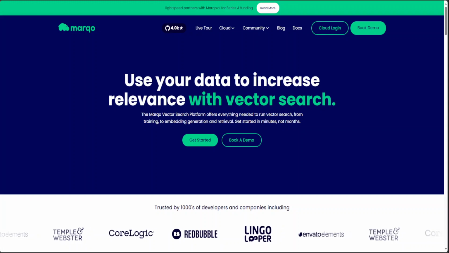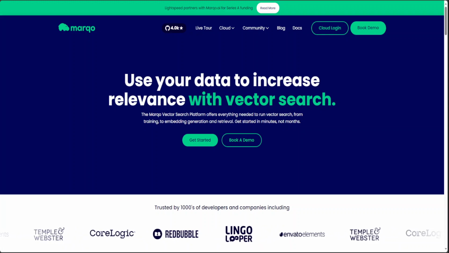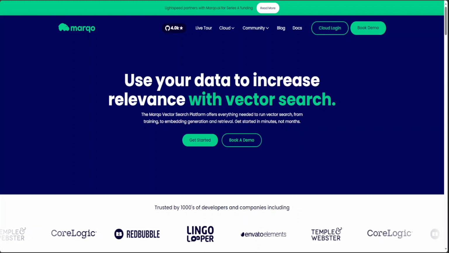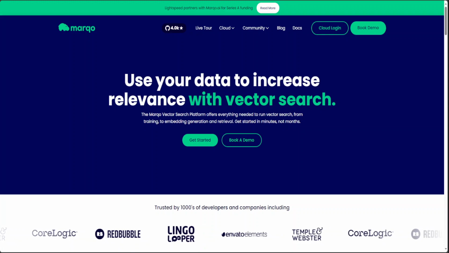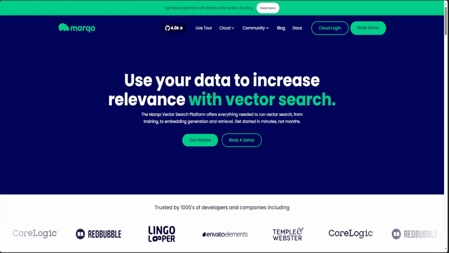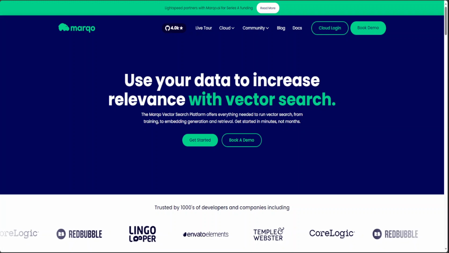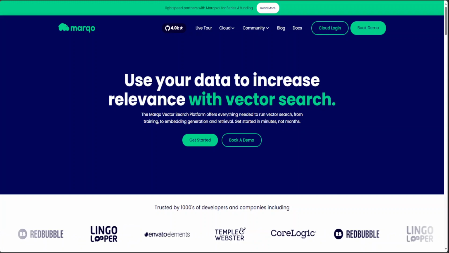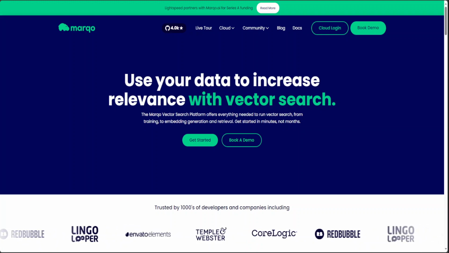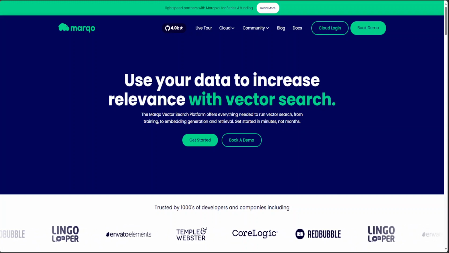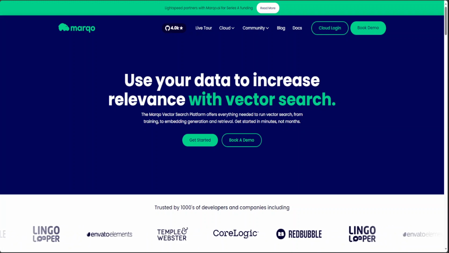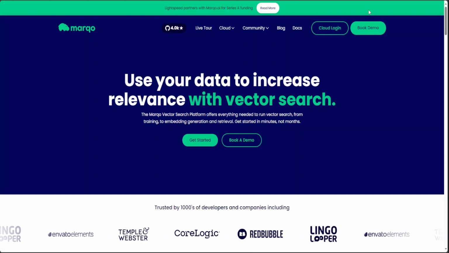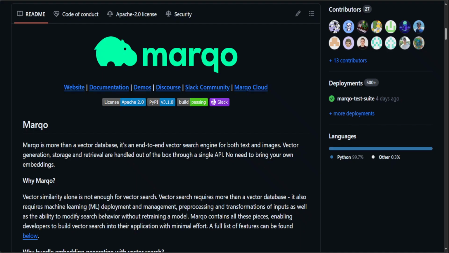Vector similarity alone is not enough for vector search, we all know that. Vector search requires more than a vector database. That is so true. It also requires machine learning deployment and management, pre-processing and transformation of inputs, as well as the ability to modify search behavior without retraining a model. Marqo contains all these pieces, enabling developers to build vector search into their application with minimal effort. There are a lot of features of Marqo which you can check out on their website and also on their GitHub repo, which is here.